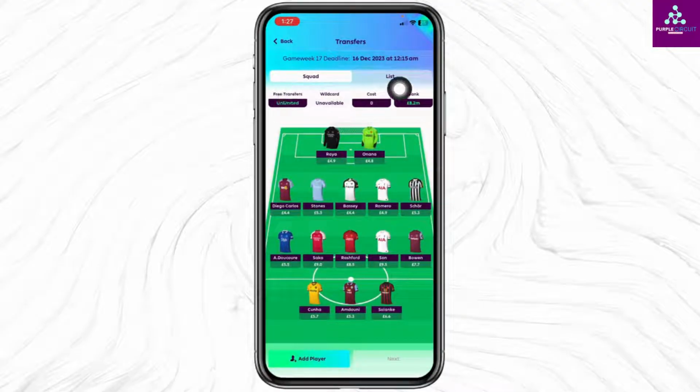Now over here, you're gonna find different options as free transfers, wildcard, cost, and bank. Right now in my account, wildcard option is unavailable. You can see that. But in the case you have this option available, you can easily use wildcard.